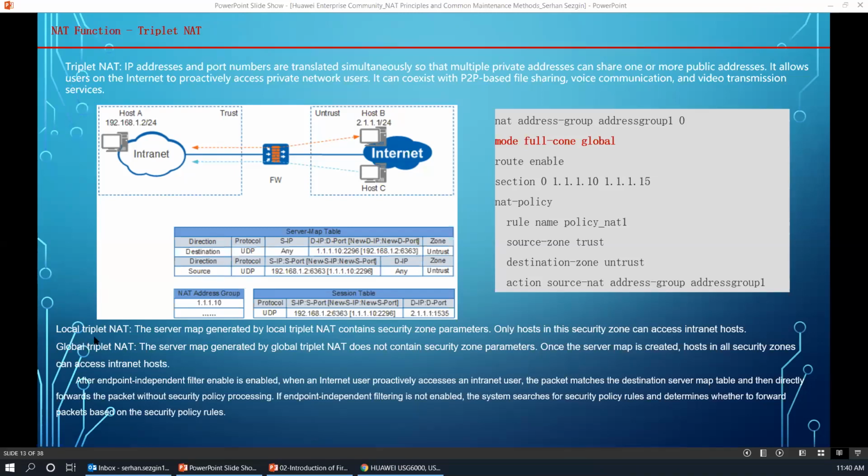Local triple NAT. The server map generated by local triple NAT contains security zone parameters. Only hosts in the security zone can access intranet hosts. Global triple NAT. The server map generated by global triple NAT does not contain security zone parameters. Once the server map is created, hosts in all security zones can access intranet hosts.